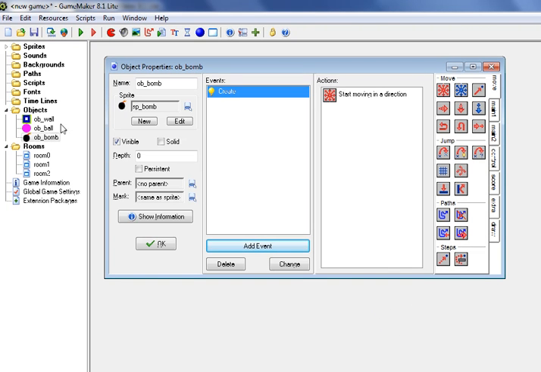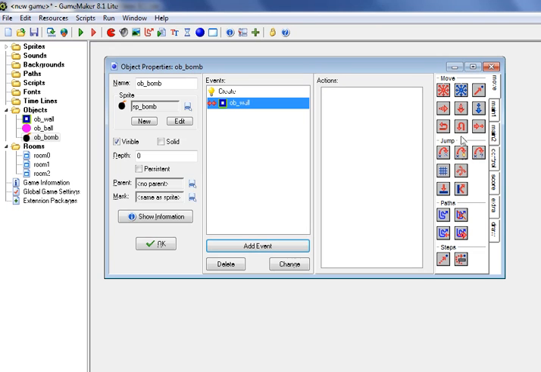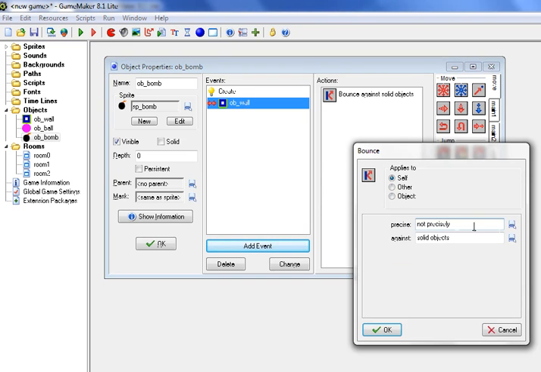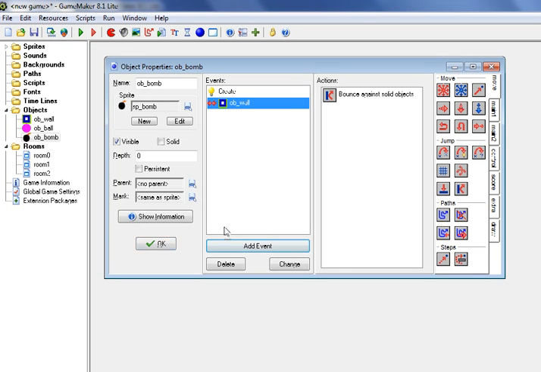And when the bomb hits the wall, we actually want it to just collide with it and bounce off it. So let's go to add event. Let's go collision with the wall, and we want it to bounce. Drag that in, and you can just put precisely and hit OK. Now we have the create event and collision with the wall event.